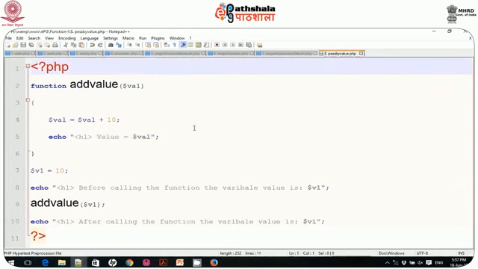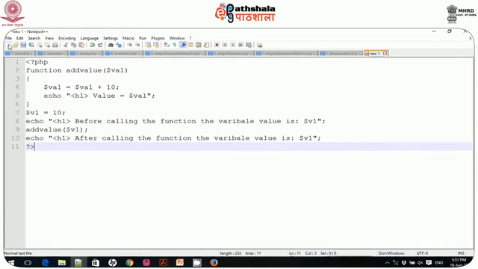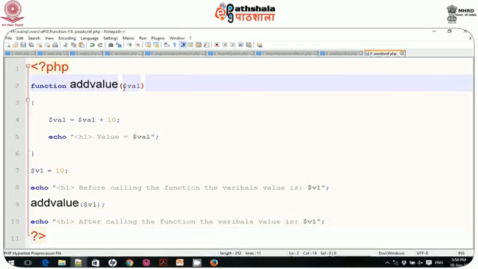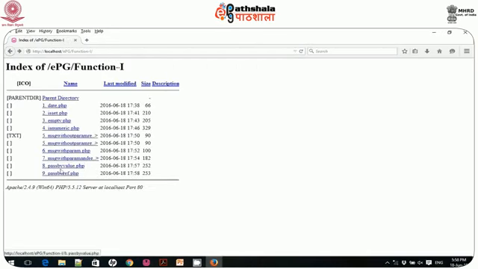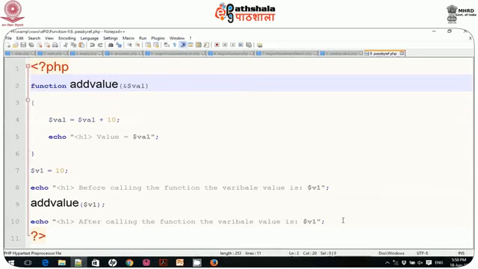We get this because we pass by value, not by reference. If I want to pass by reference, then I take the same code and just pass it by reference. I save this one as 9 pass by reference dot php. To pass by reference, you have to use an ampersand symbol before the variable name. So this symbol will pass the value as a reference. Now I execute the same code here. Look at here, it is 10, 20 and now it becomes 20, because we passed the value by reference.